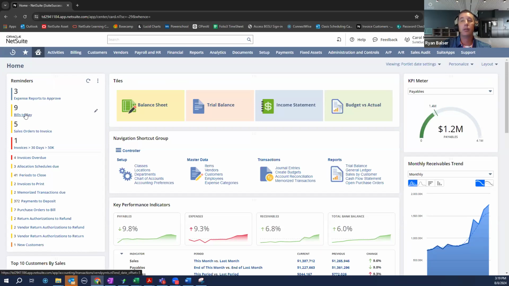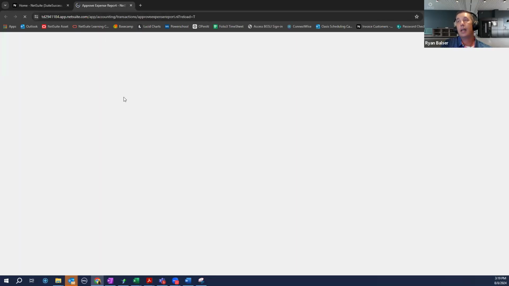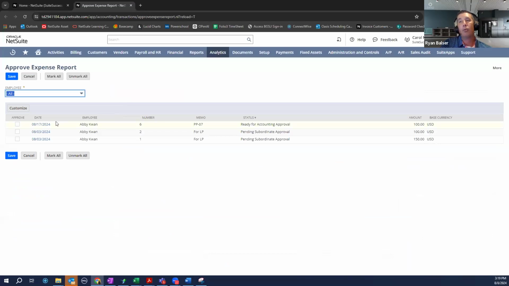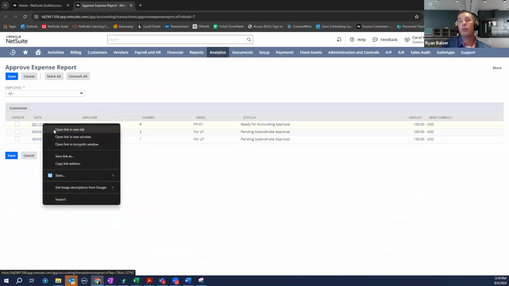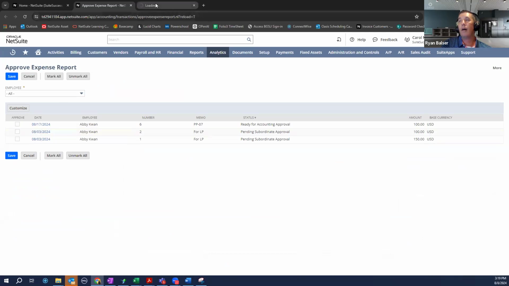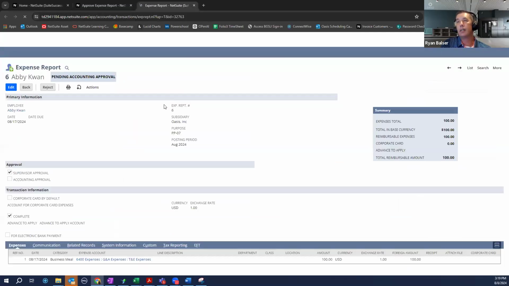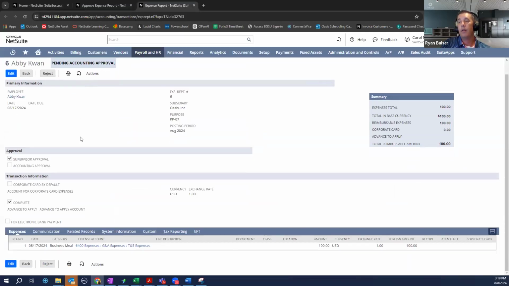I have nine bills that are due that need to be paid. I have five sales orders that need to be invoiced. If I want to take a look at those expense reports, I can very easily just click on the link, and it's going to take me to a list of the expense reports that are pending approval. So I would have the ability then to view or edit any one of these expense reports, right?